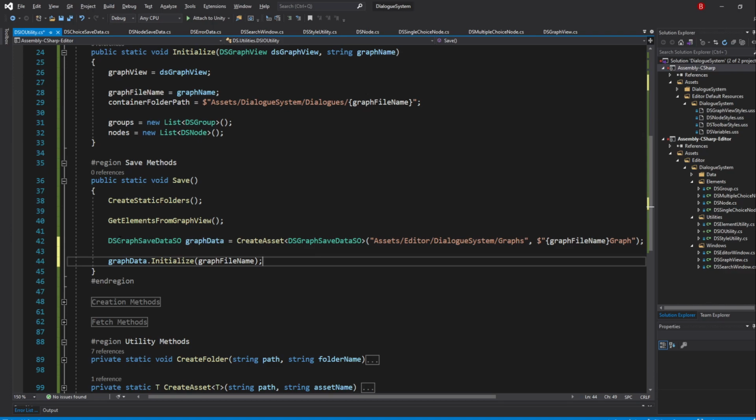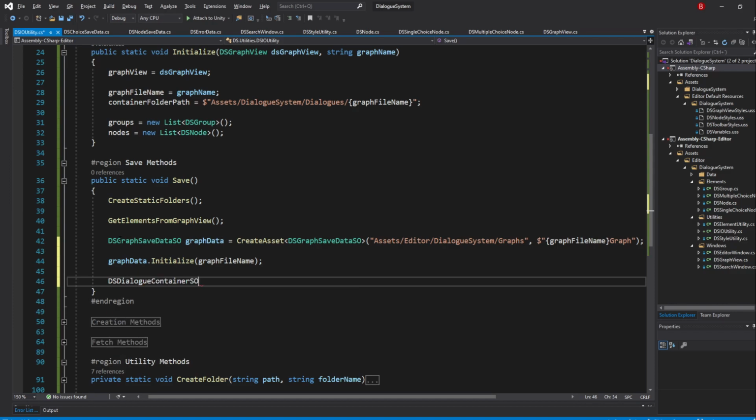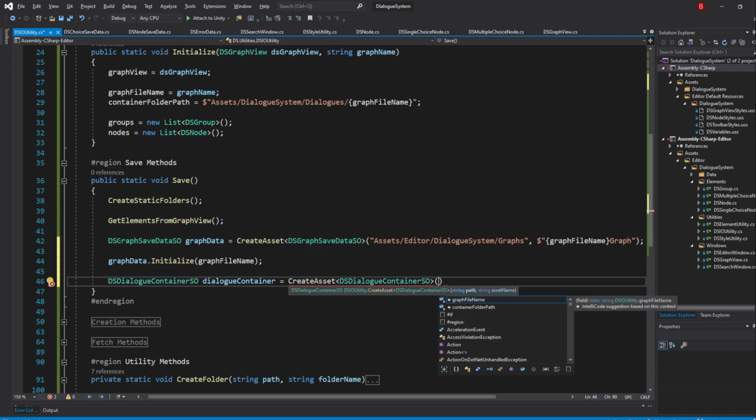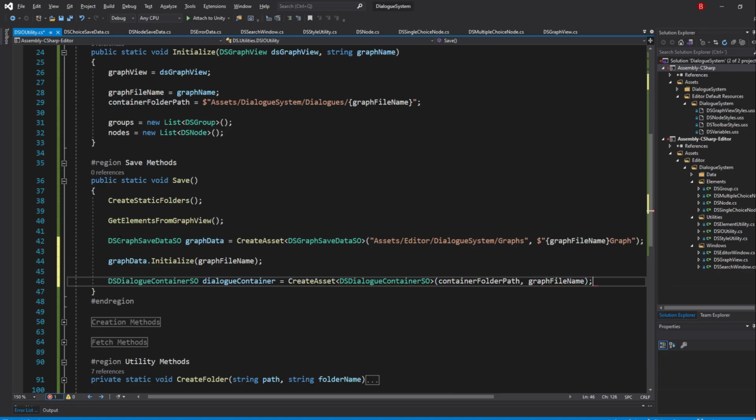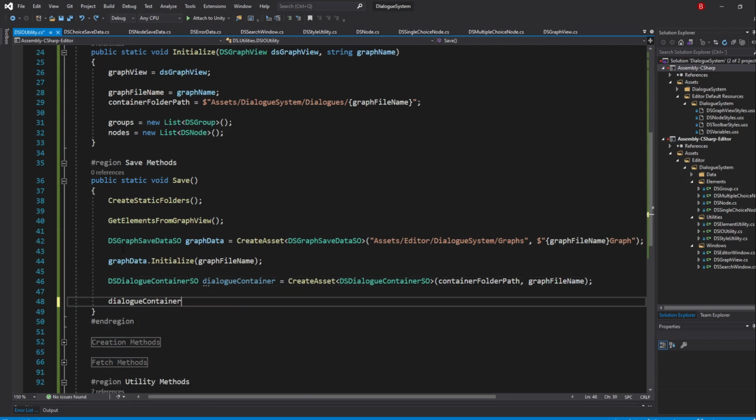Next is our dialogue container, so type in DSDialogueContainerSO and I'll name it dialogueContainer. Then create its asset by typing in CreateAsset of type DSDialogueContainerSO, and because this will be our runtime part SO, we can use the containerFolderPath variable we've created before for our path. Then we pass in graphFileName for the asset name. When that's done, initialize it by typing in dialogueContainer.Initialize and pass in graphFileName as the fileName argument.